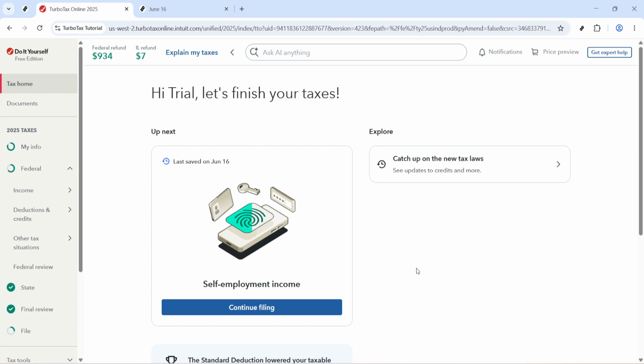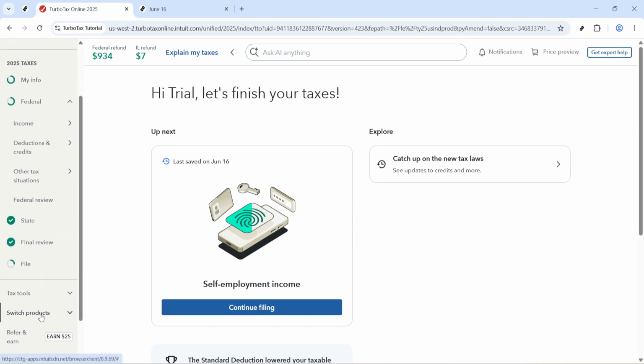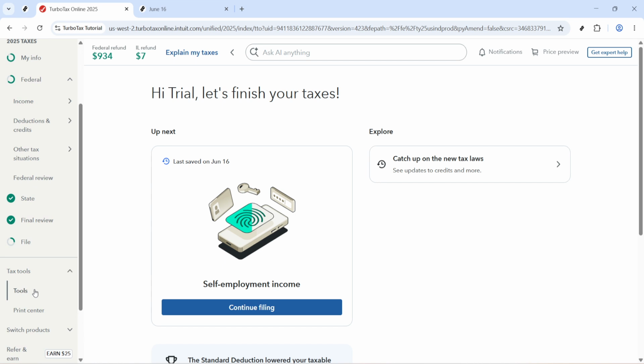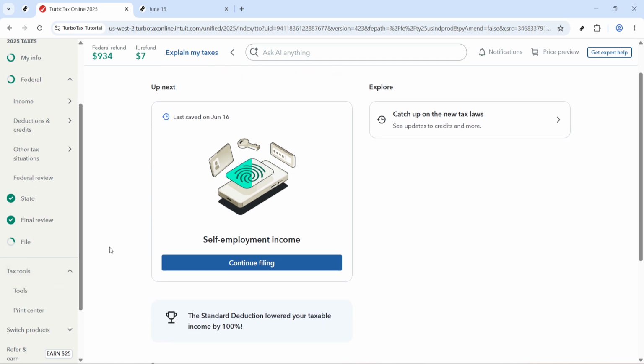To begin, make sure you're already signed in to TurboTax and inside the tax return you want to review. Once you're on the main working screen, look for the Tax Tools option. This is usually located in the left side menu area. Go ahead and click Tax Tools. This section contains additional options that help you review and manage your return beyond the standard interview screens.